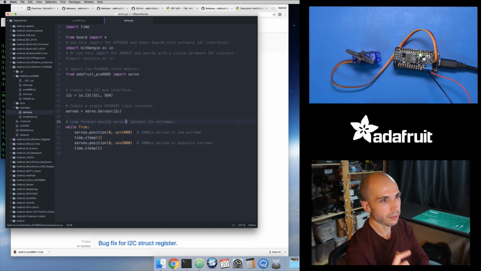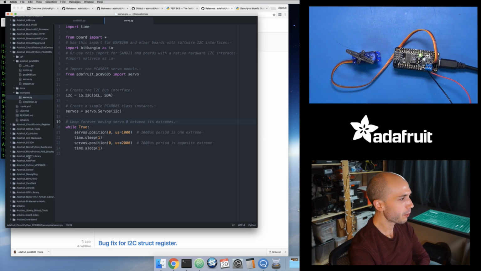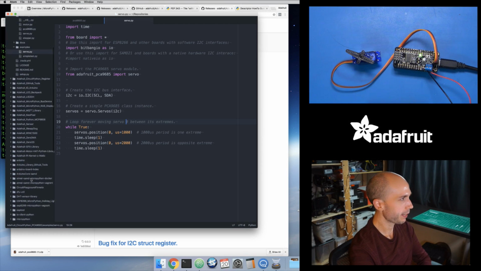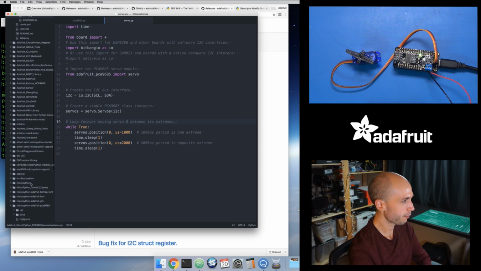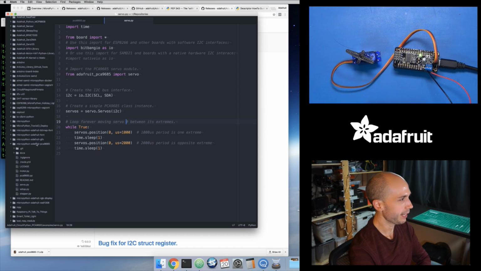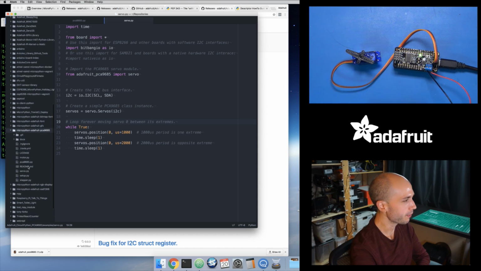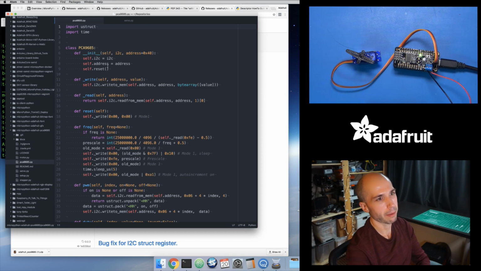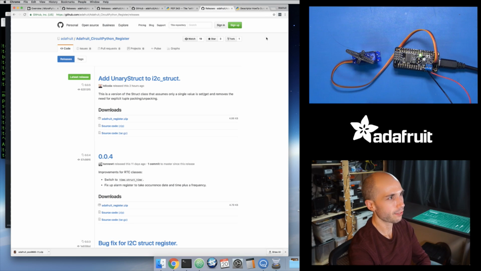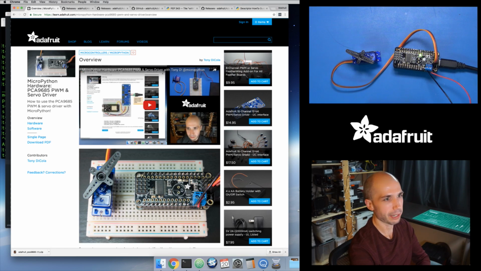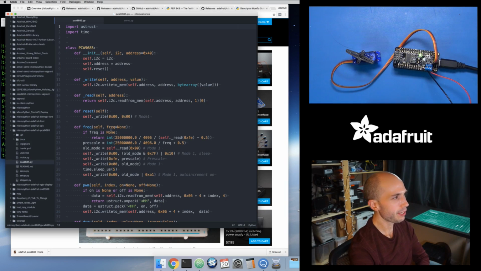Okay, so let's look at the driver code and look more at the differences between these. So let's look at the MicroPython compatible driver code. Let me just find real fast where I had that. Yeah, so this is the repository for it. And let's look at this PCA9685.py file. This is the MicroPython driver. This is the same driver that's mentioned in this guide right now. And we can see how this thing works.